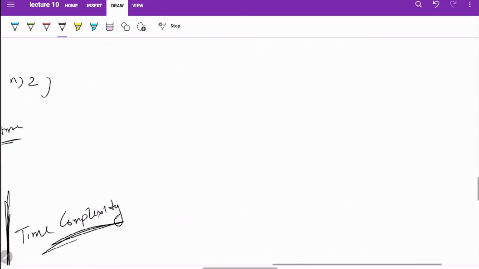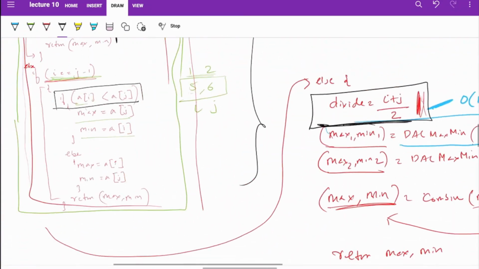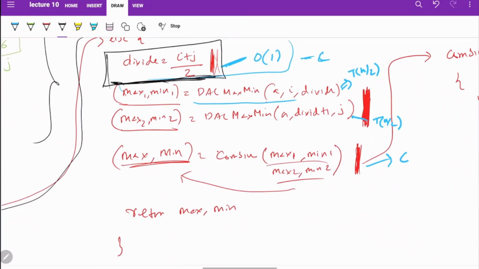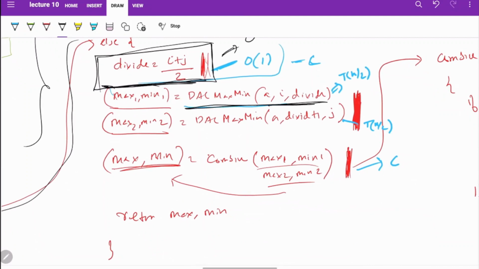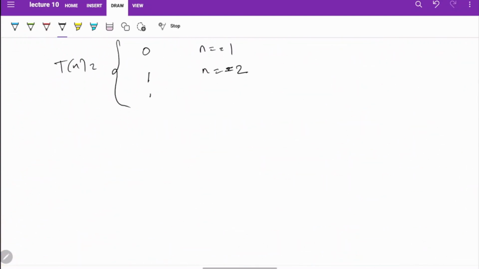These two are the base cases. Now I will go to the divide and conquer part. In this part there are no comparisons, so the number of comparisons here is 0. And what is the number of comparisons for this? As we know, the number of comparisons for n elements is T of n. So for n by 2 elements, it will be T of n by 2. So we can write 0 plus T of n by 2 plus T of n by 2.